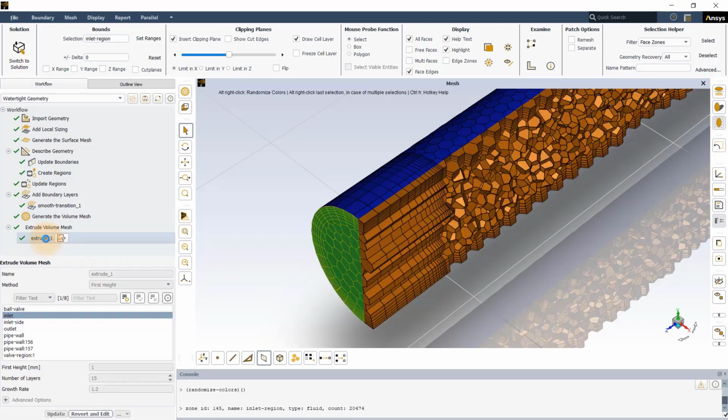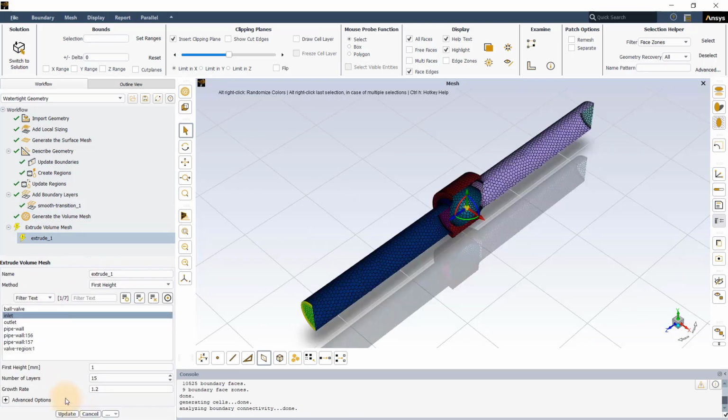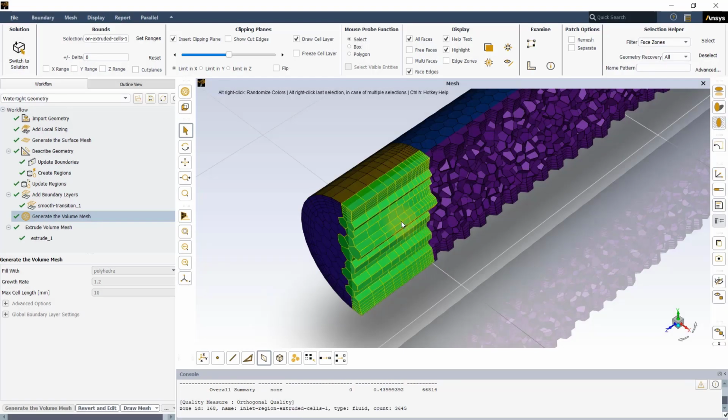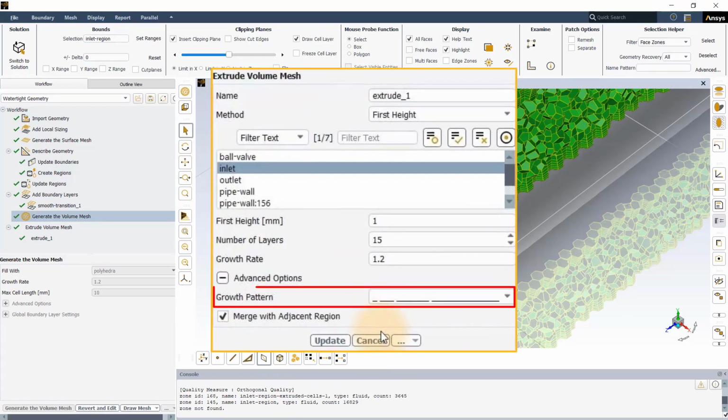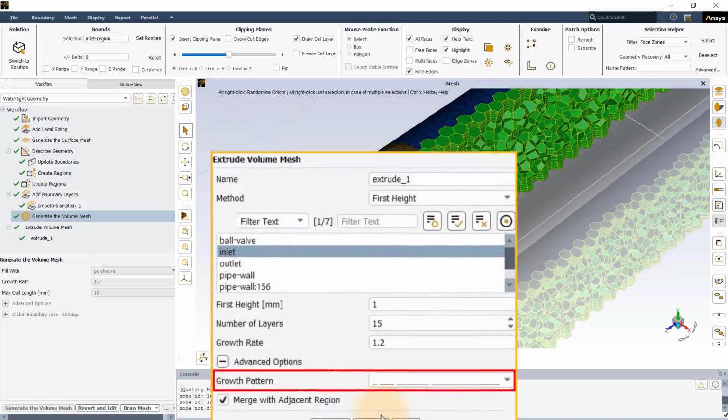This is because the merge with adjacent region option in the advanced options was selected by default. When the option is deselected, the extruded and the adjacent regions are not merged and can be selected separately. The growth pattern option is used to select the pattern in which the extrusion layers must grow.